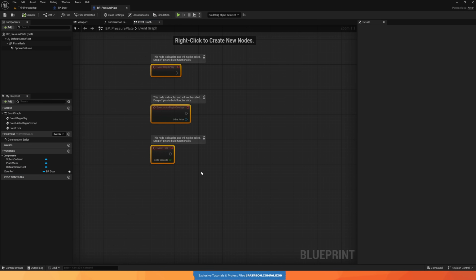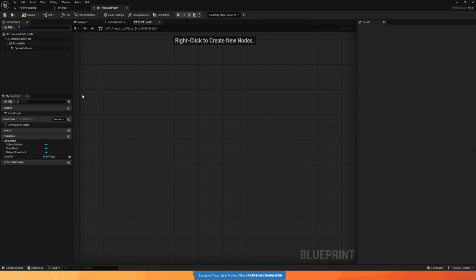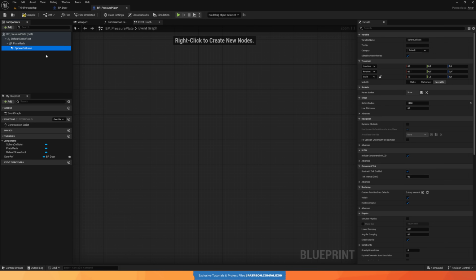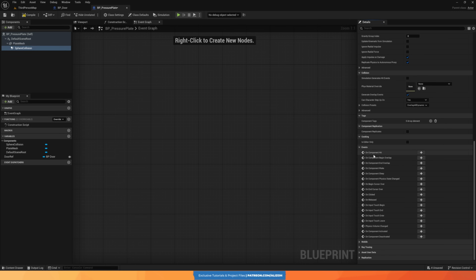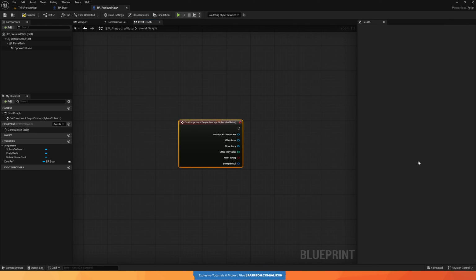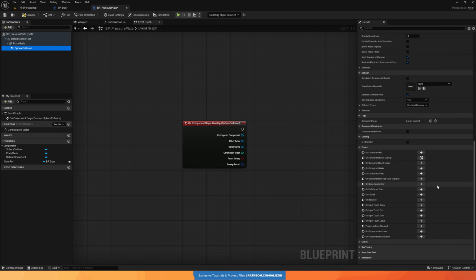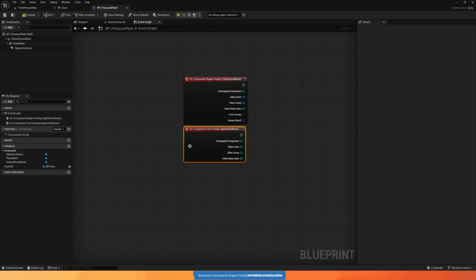So let's delete all of this. We won't need any of these. But what we do need is to detect a collision with the sphere. So if the player stands on the sphere, detect an overlap. So click on our sphere collision, scroll all the way down here, and we have two events for onComponentBeginOverlap and EndOverlap. So we want to implement both of them, so click them both.